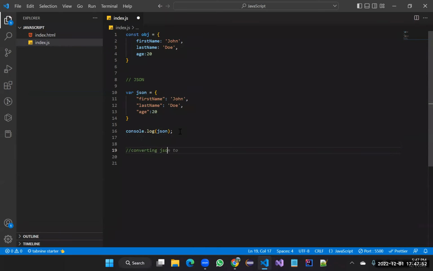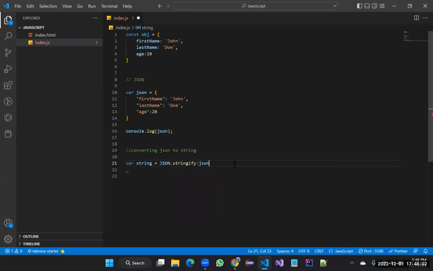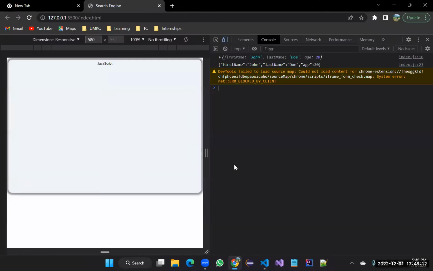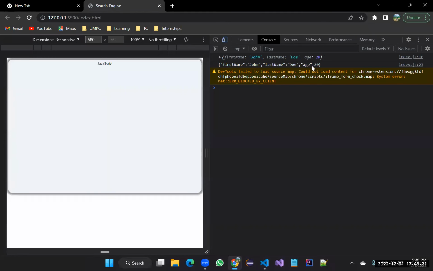Converting JSON to string. This is the command we'll be using for converting the JSON into a string. I'll print this. So you can see here, this is in the form of a string. The one above is an object in JavaScript, but the second one is a string.